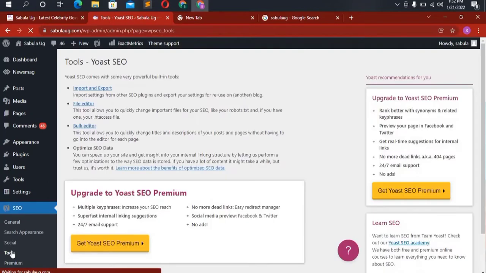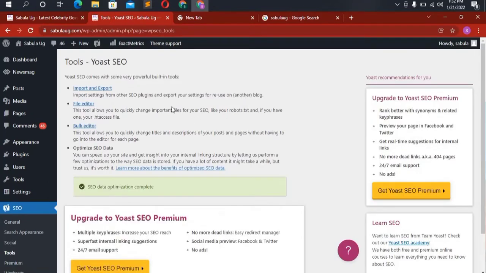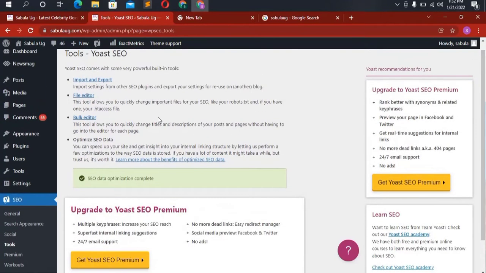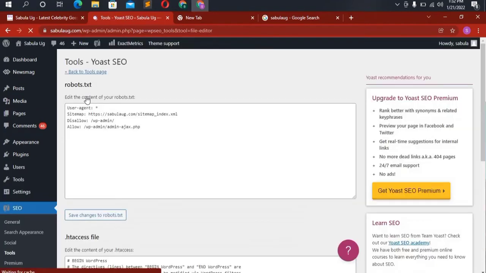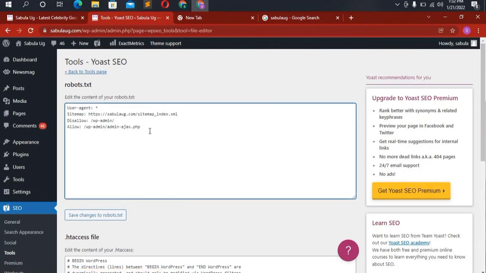Now tools, this is where we create the robots.txt file, and I already created one for this website. So if you haven't yet created one, you go to file editor. Okay, so head to file editor, and if it's your first time to reach file editor, you find something like create a robots.txt file. So go ahead and create it. Then after you've created it, go ahead and submit the sitemap to this robots.txt file. So this is a sitemap for my website, and I already just submitted it in here.